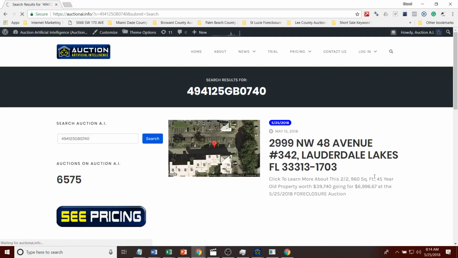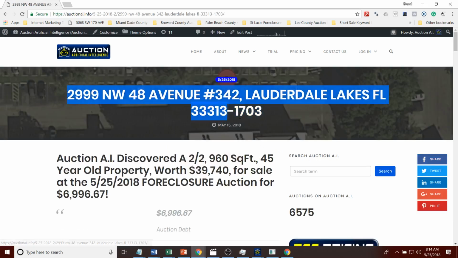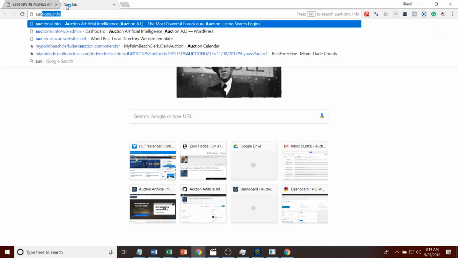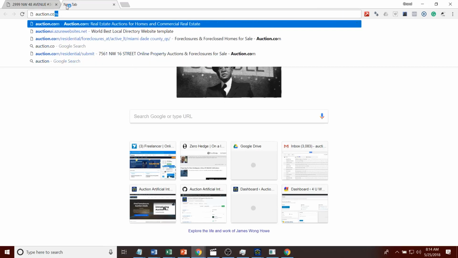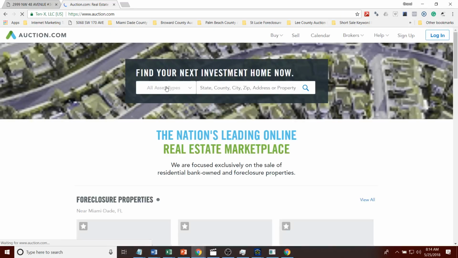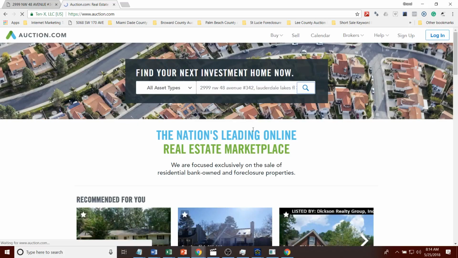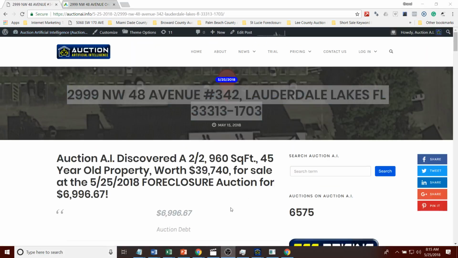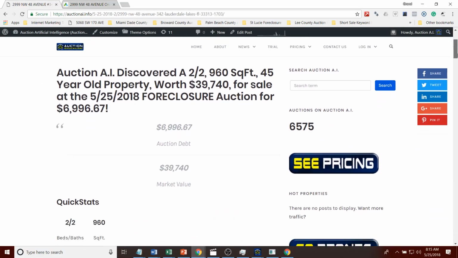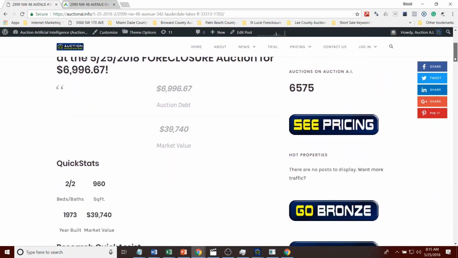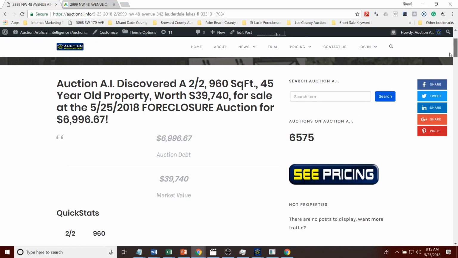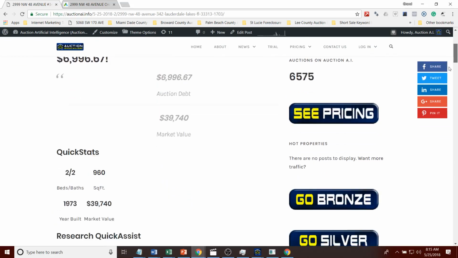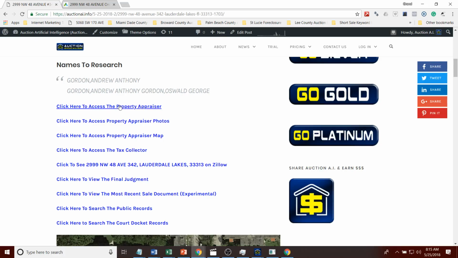All right, so we're 5 for 5 for today, and like always, we're going to give our friends over at auction.com one more chance to compete, and they are 0 for 5. So if you're trying to bid today and speed up your research, auction.com would have nothing for you. So this one, worth 40, going up for 7.